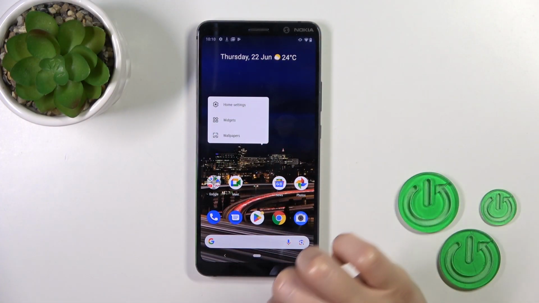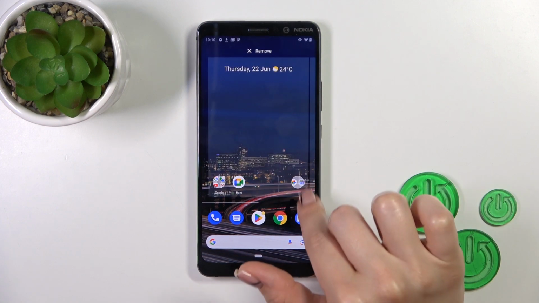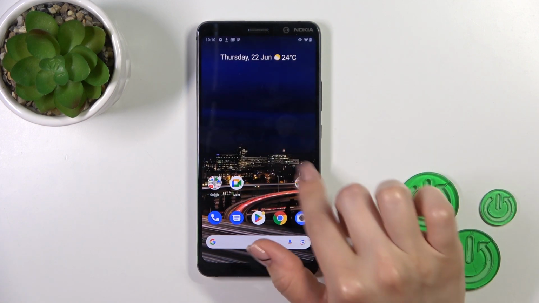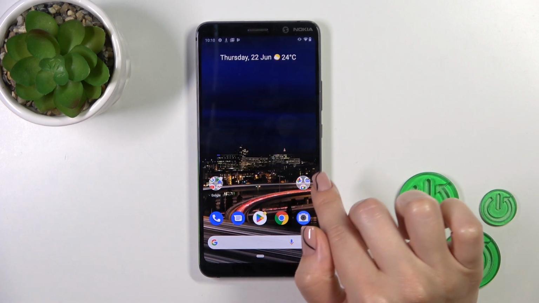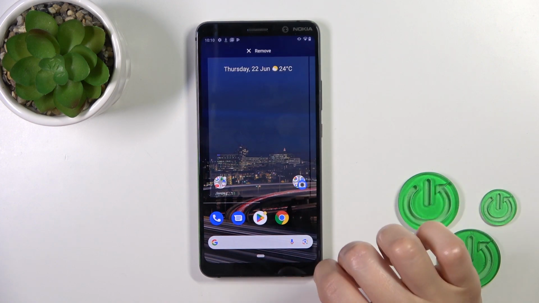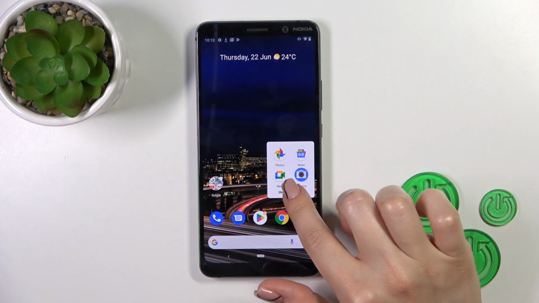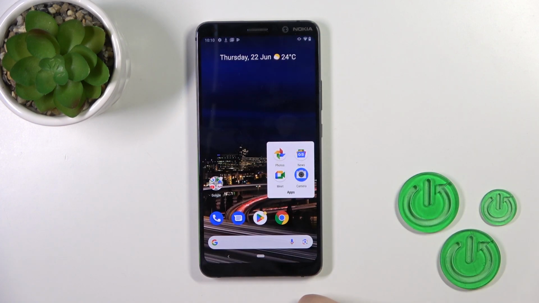So first, hold the application for a while and drag it up onto another one. And now we can see the newly created home screen folder. In the same way, to add applications to the folder, you just hold and drag them. To give a name or rename the folder, tap once on the name and enter the new one.